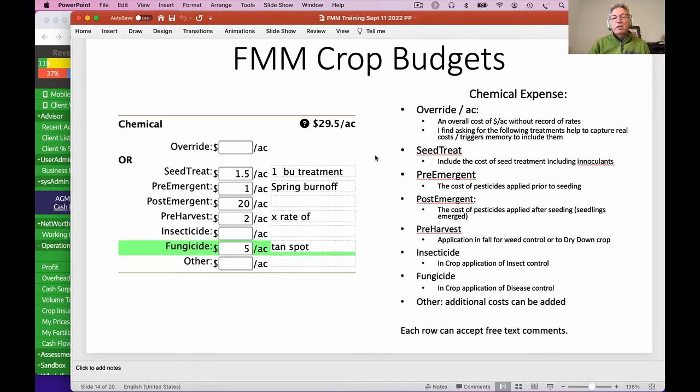The chemicals is, again, you can do an overall cost of what the chemicals are, but I find that if I go through the list, it'll trigger the farmer to give me costs that they may have otherwise forgot. So seed treatment is chemical put onto a seed, including inoculants. Pre-emergent is what gets put on before you seed.